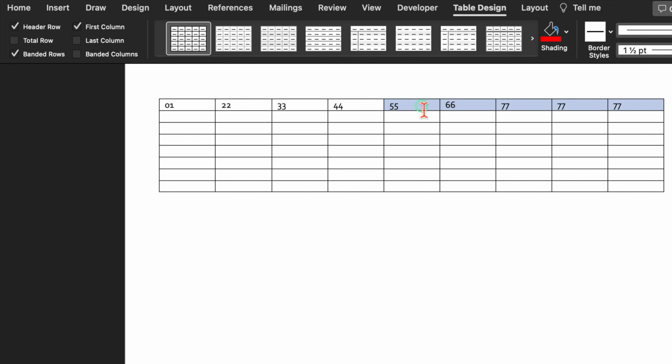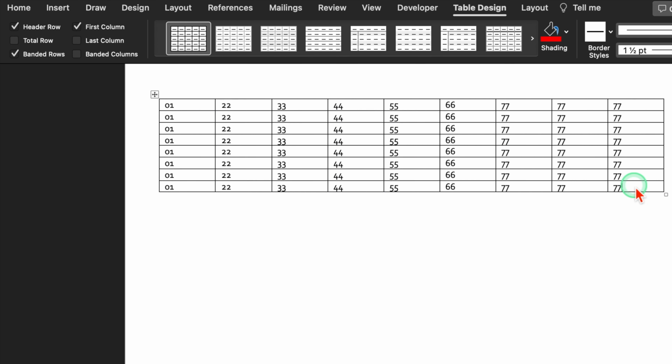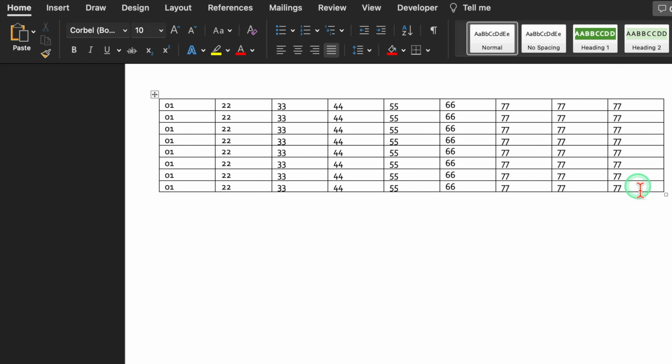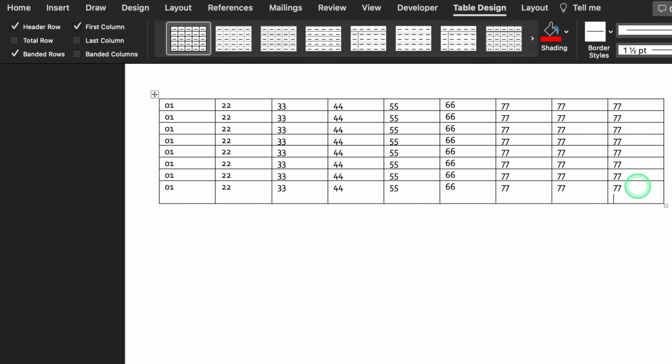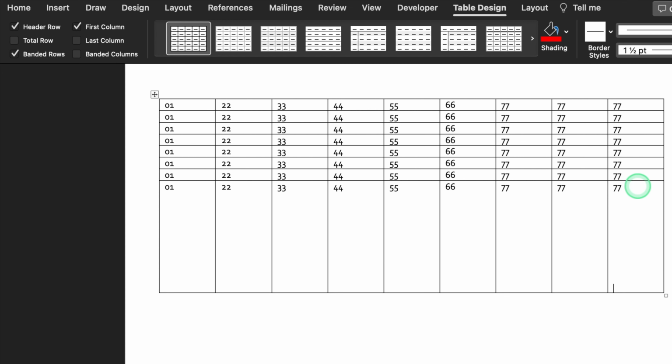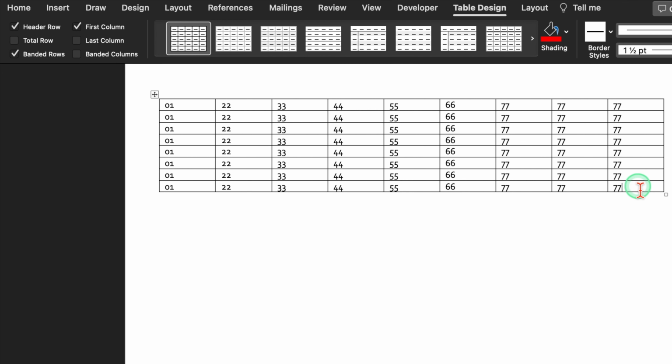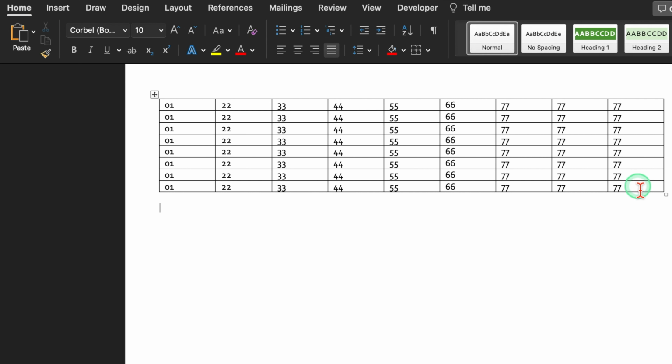I'll copy this, Ctrl+C or Command+C and will paste in the whole table. Once done, we are not going to press tab or we are not going to hit enter. We will have to press down arrow key and we are outside the table now. Let's see what will happen if we will hit enter. I'm in the last cell, I'll hit enter and the row size is increasing. I'll undo this. We will press down arrow key and we are out of our table now.